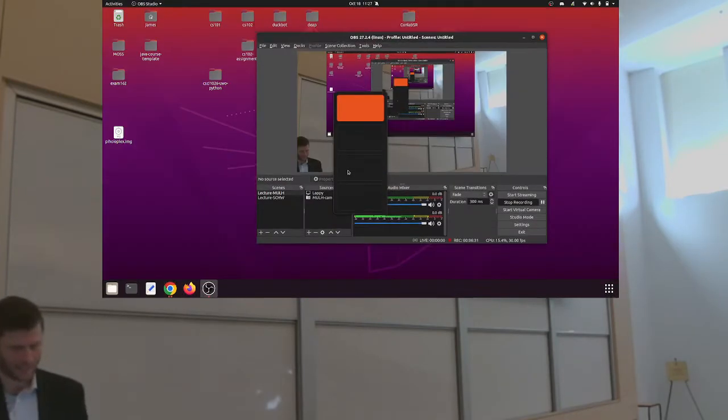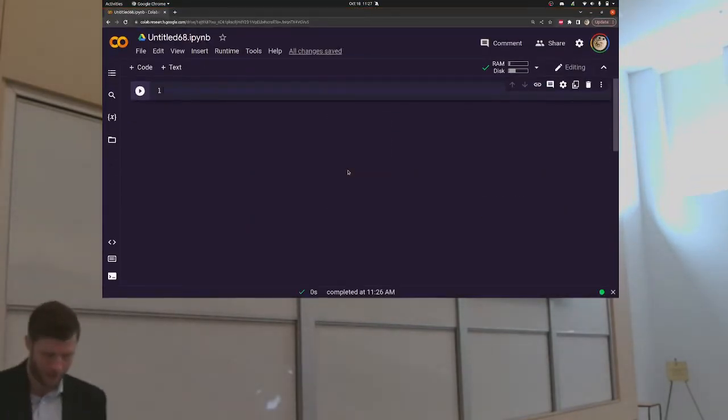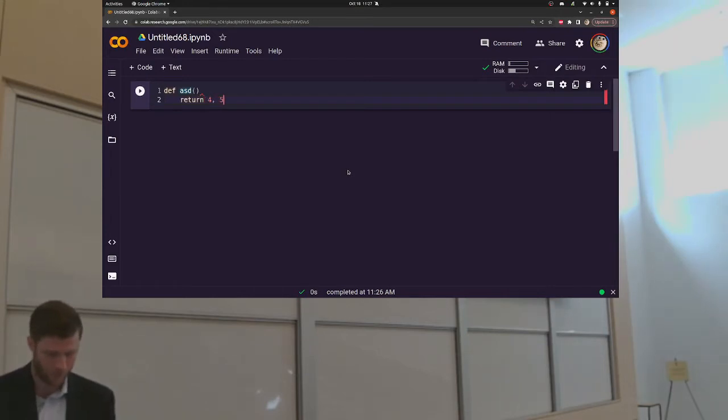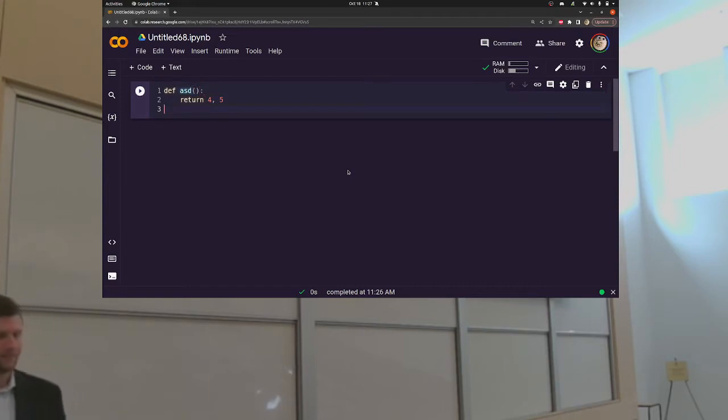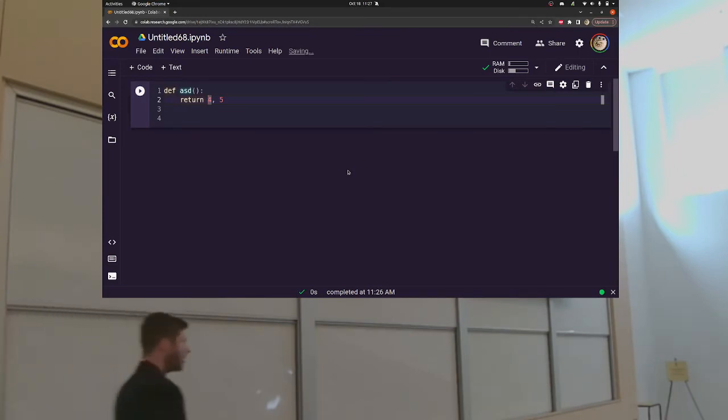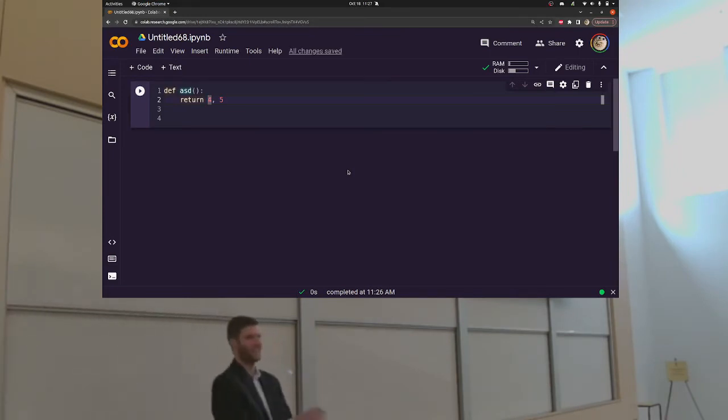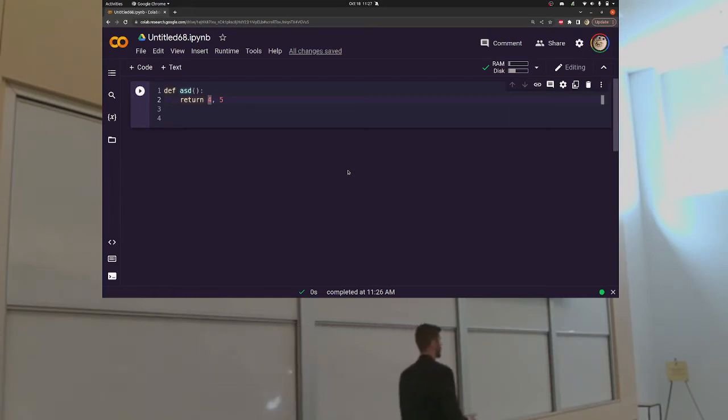What I mean is, if I were to say def some function, and the function just returns 4 and 5 because why not? This is a ridiculously simple and useless function. But see how here I'm saying return. Now, a function can only return one value. That's the rule. You are not allowed to have a function return more than one thing. You can't. That's against the rules.